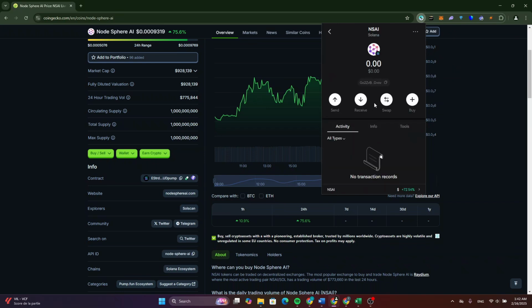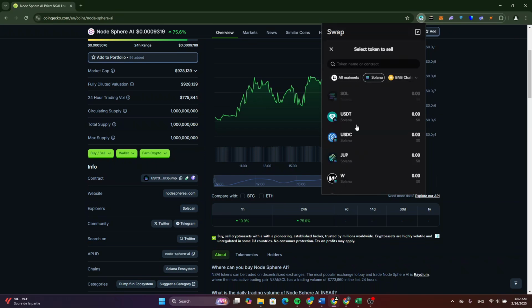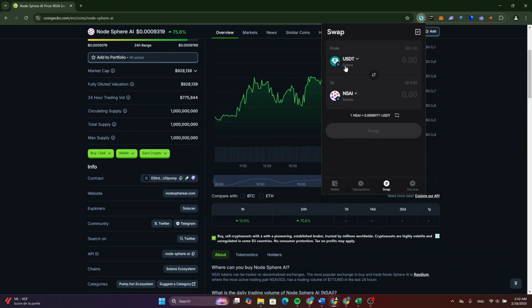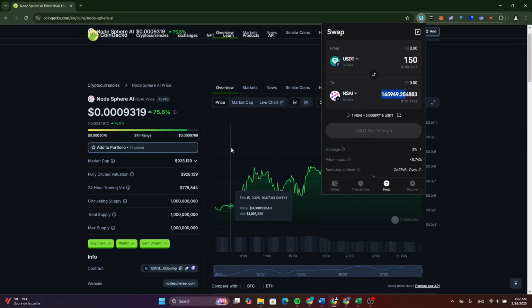As you can see, click on it, click on swap, switch from here. From the top, select the token that you want to buy with, for example USDT, and make sure that you have enough USDT in your wallet. Now here, type how much you want to buy. In a while, you will be able to see how much you receive. As you can see, this is it. After that, it is easy and simple. Click on swap and you will be able to buy this token.